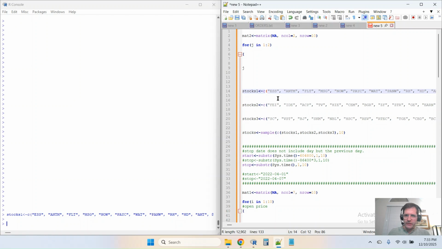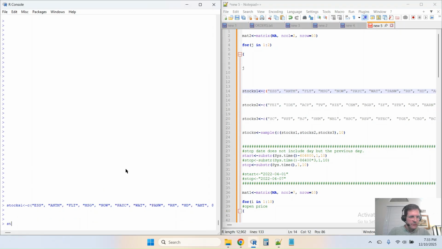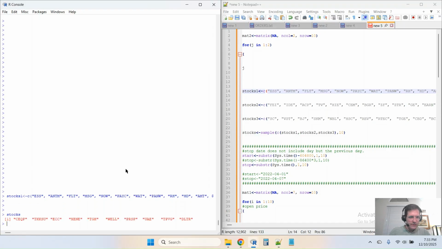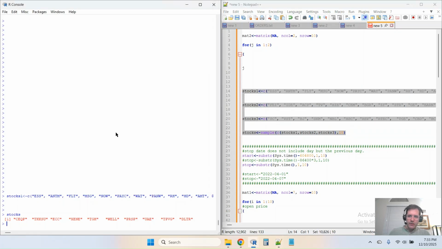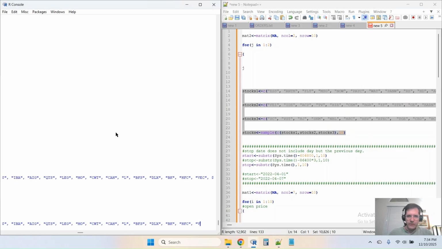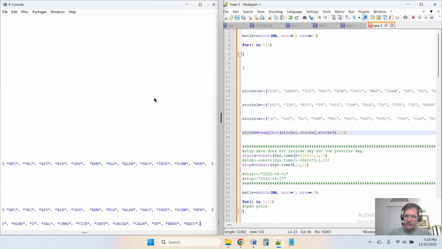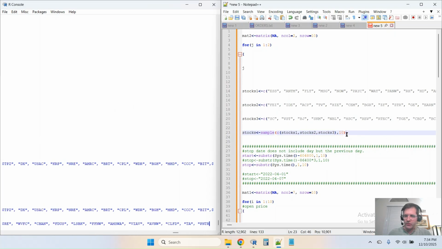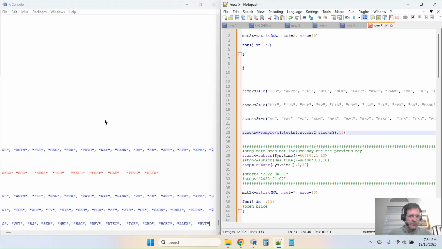You can just concatenate all the tickers with the concatenate function, which is just a C and parentheses. Each ticker is separated by a comma and in quotations. So you can check out the stocks just by typing stocks once you have it defined, and there's your list of stocks. If we wanted a lot of stocks and to take a sample, run this bit of code here, and we can concatenate all the stocks together, run the sample function, and pick 10 stocks. And we could do this over and over again to sort of get some statistics on the data.